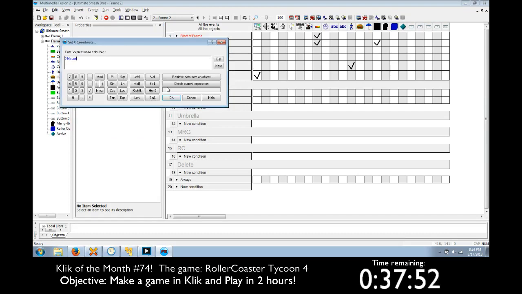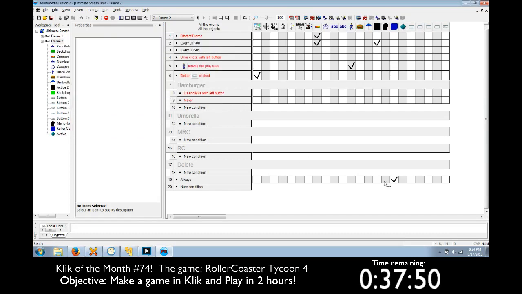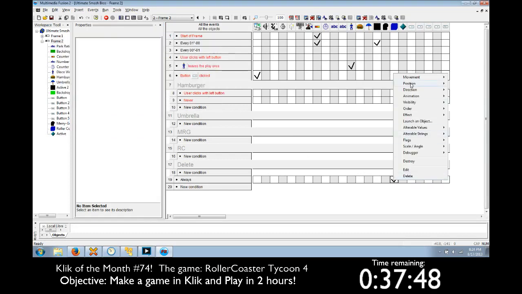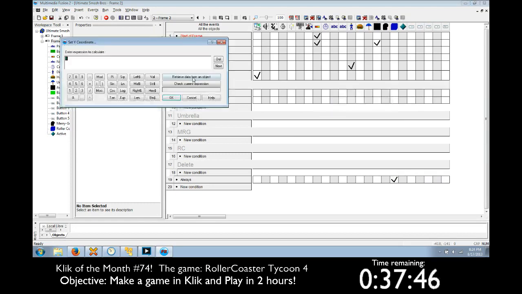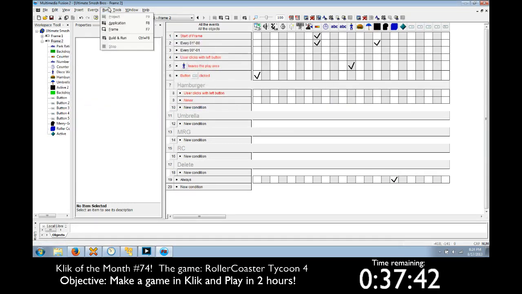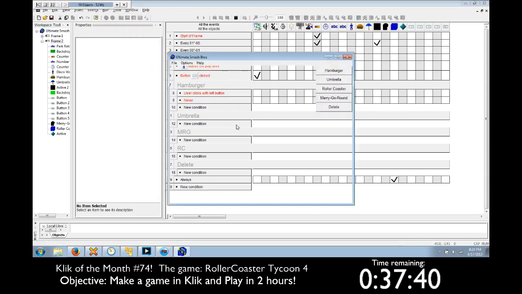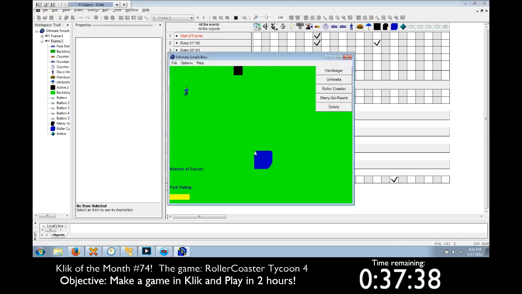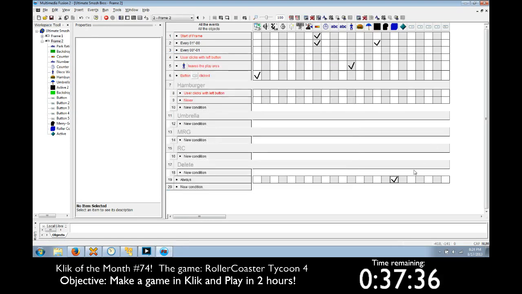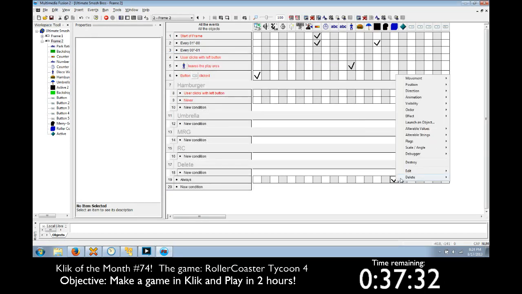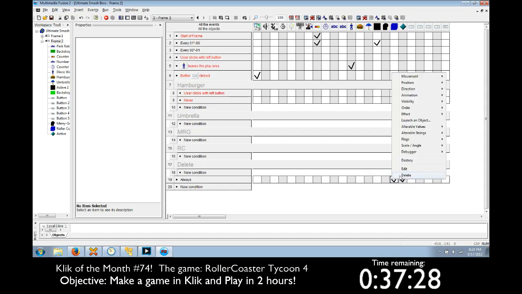Look at that. X mouse. Okie dokie. Set X position to X mouse. Set Y position to Y mouse. We are in business. Except I've done the roller coaster there instead of the cursor. But anywho, we have that.